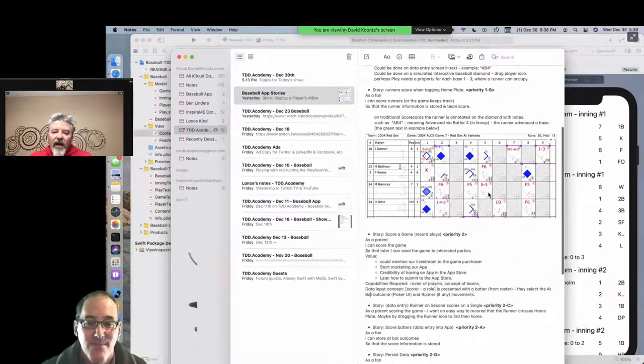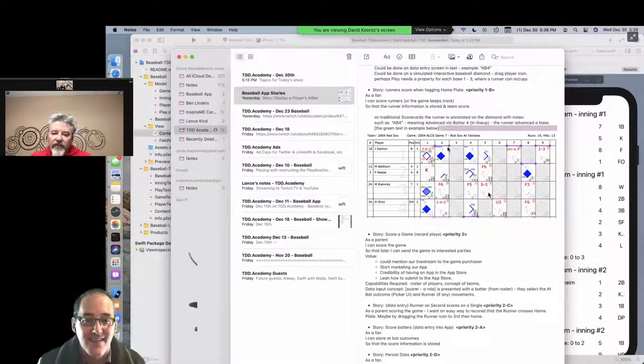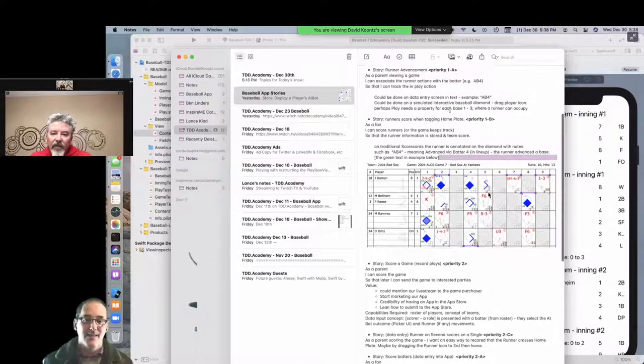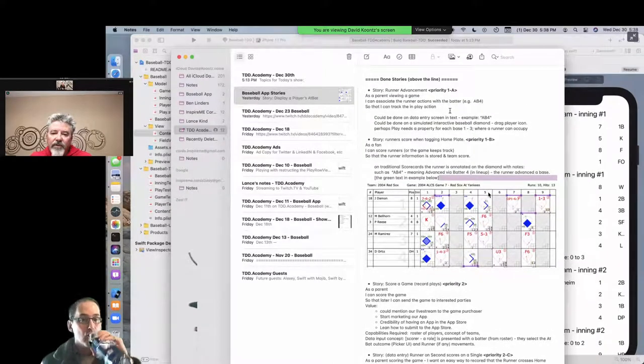Up here, I dropped in a nice little example of a game on a real scorecard so you can see examples of it. One of the things we're going to want to do is we don't currently deal with advancing runners and that sort of thing. And we don't currently score the game when a runner crosses home plate. That's a score. So is that important, David?